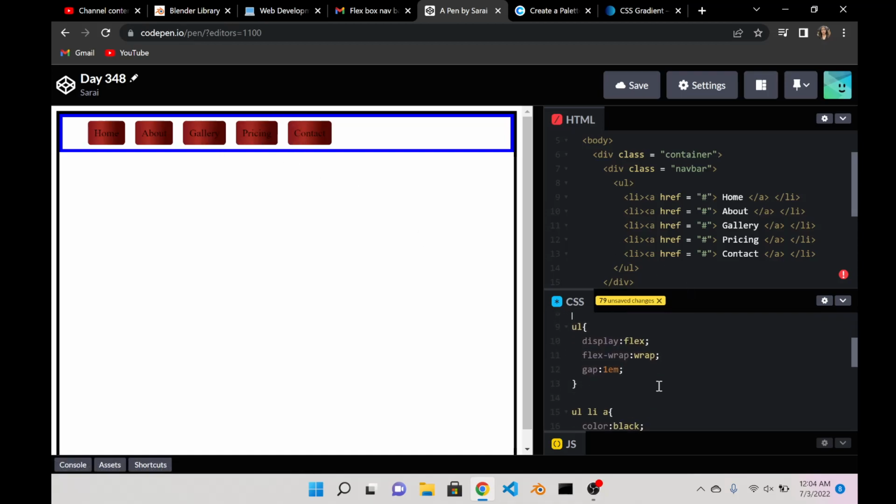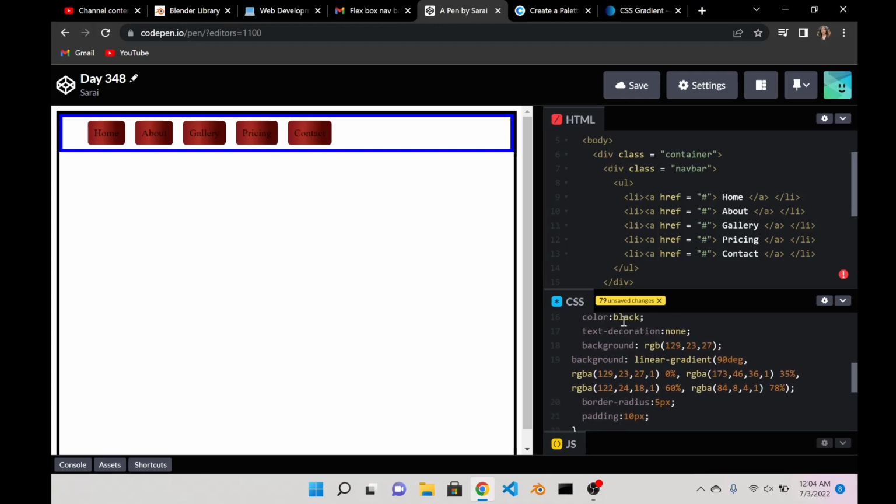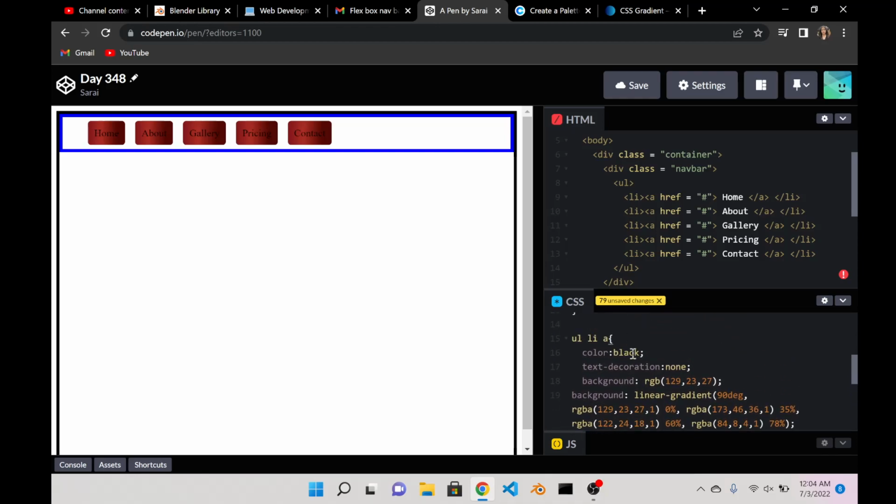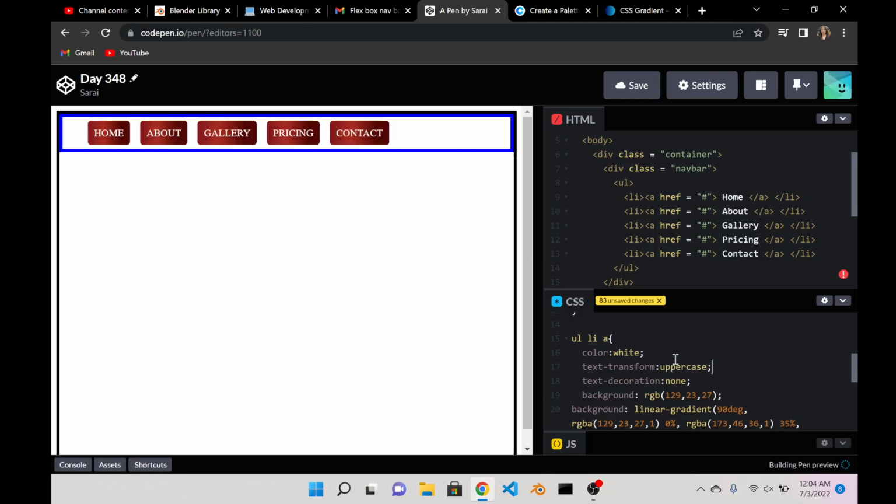Then I'll change the color of the A to be white, and I'll change it to be capital letters. Uppercase. I use the text-transform property, if I could actually ever spell it, and just write uppercase, and this should turn everything uppercase.